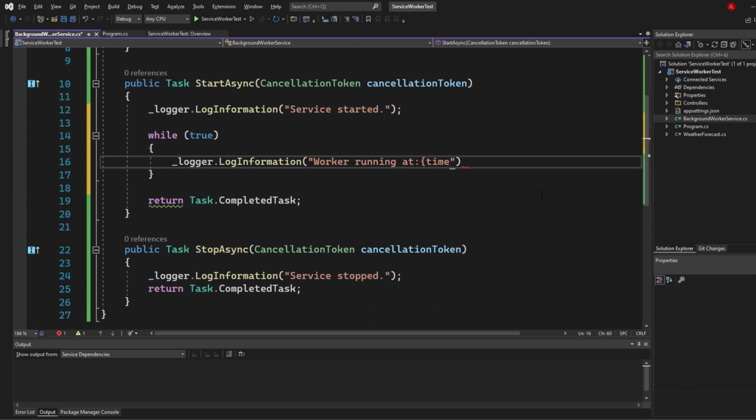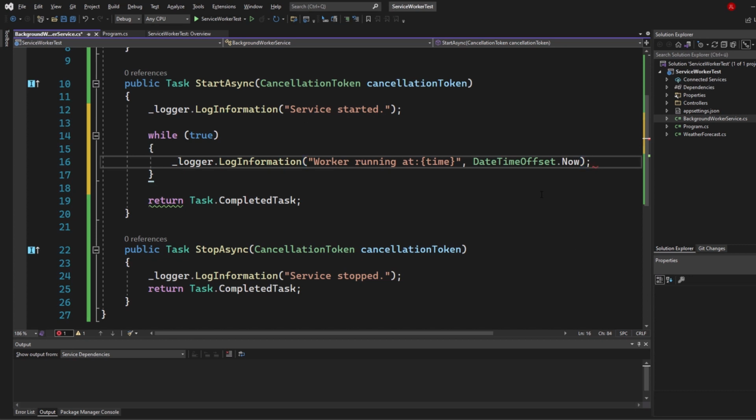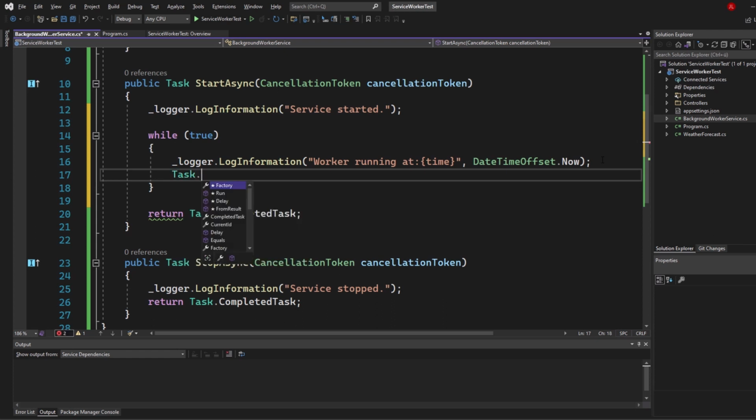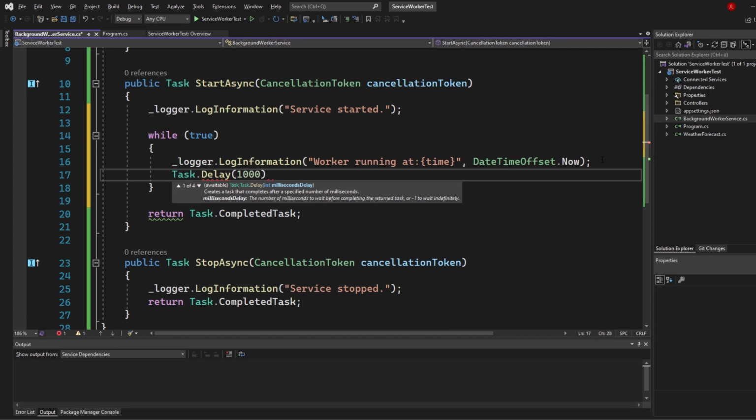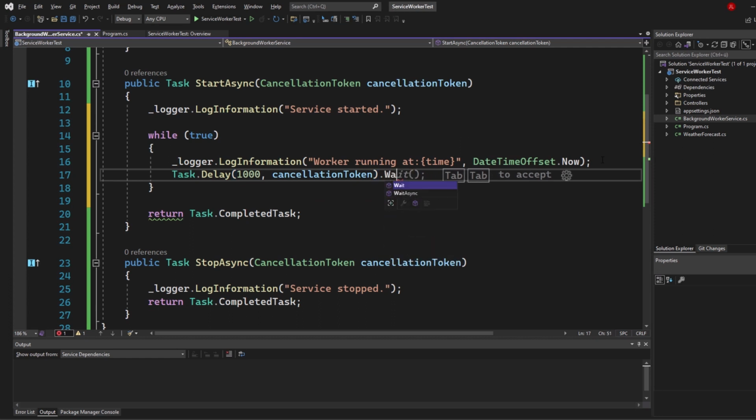I guess that's pretty cool. So let's add a time. We can simply take the DateTime. What is it? DateTimeOffset.Now. There we go. So worker running at. Now next up, let's add some delay here. So Task.Delay. And we delay it by milliseconds. So 1000 milliseconds is like 1 second for sure. And then we can add the cancellation token here. And we want to call Wait. There we go. And you will see that each second we will then see that the worker is running at a specific time, right? We can add a space here.